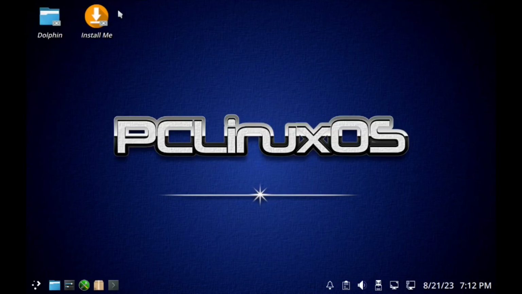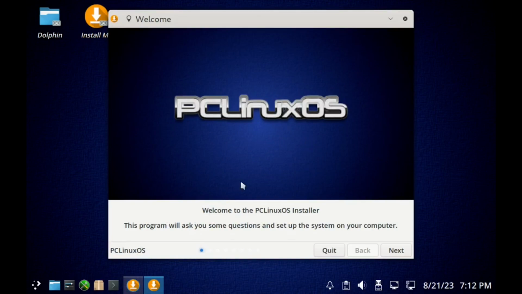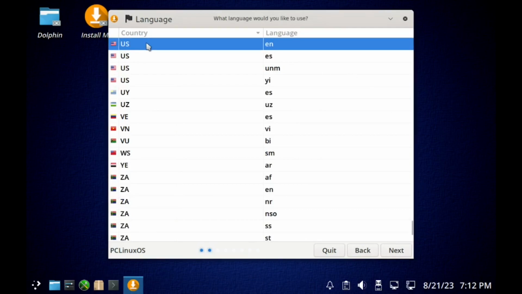So let's go ahead and close out of this, and let's go through the install. So I booted into the LiveCD. I have it in my virtual machine. I have given it 10 gigs of RAM and 6 of my processor cores. So I'm going to click the install icon. And this is the PCLinuxOS installer right here. So I'm going to click next.